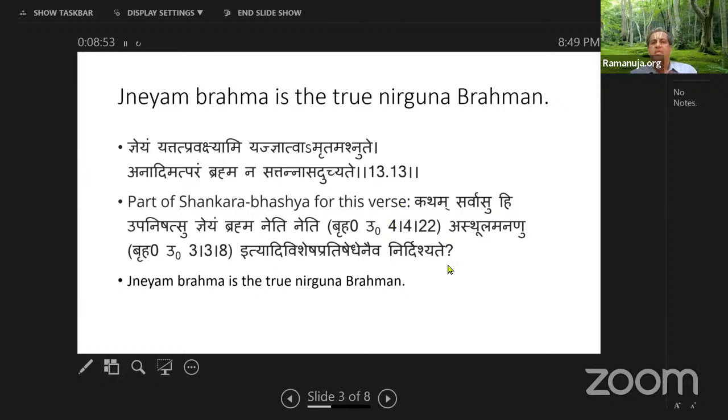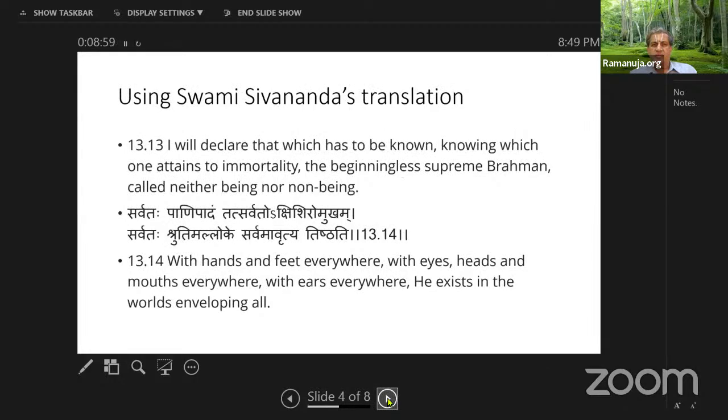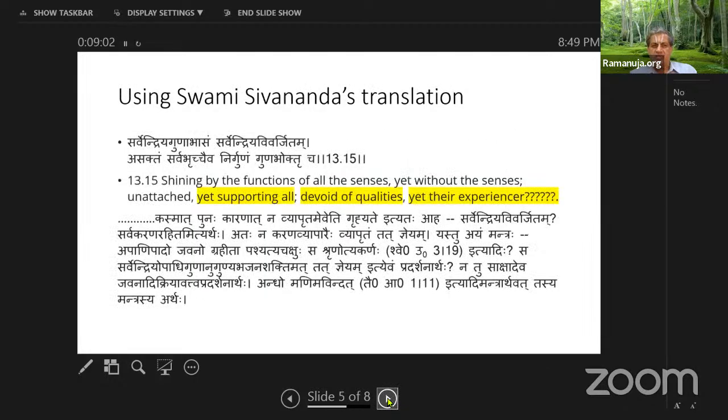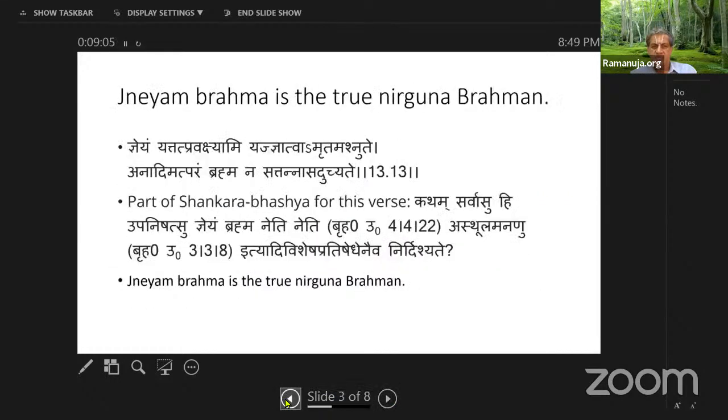This verse needs some explanation. Here, other acharyas attack Shankaracharya. Why does Shankaracharya break this word into Anadi Mat and Param Brahma separately? Anadimat is one word for Shankaracharya. That means beginningless, that's all. The word mat doesn't mean anything else for Shankaracharya, because that is the nature of that entity which is beginningless.